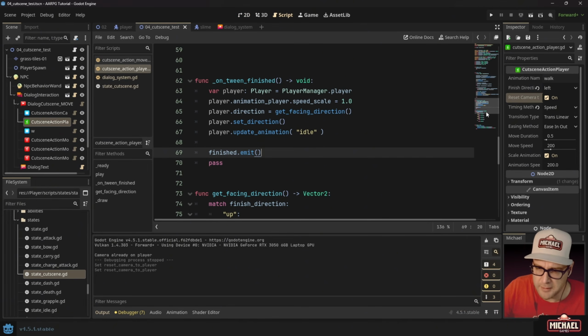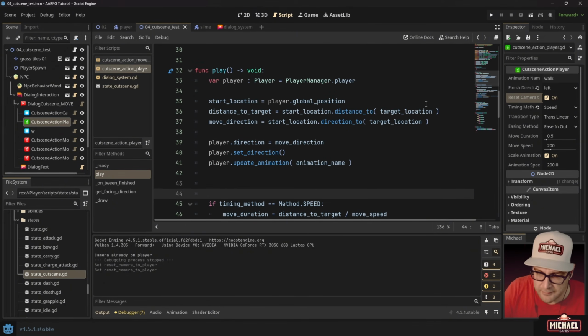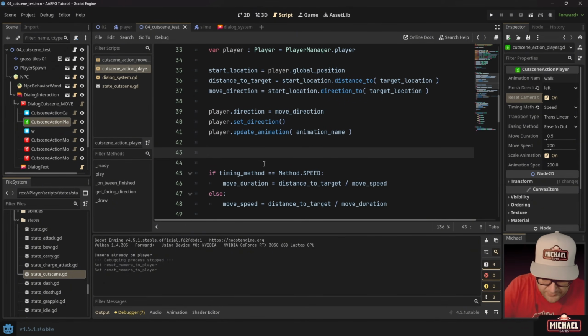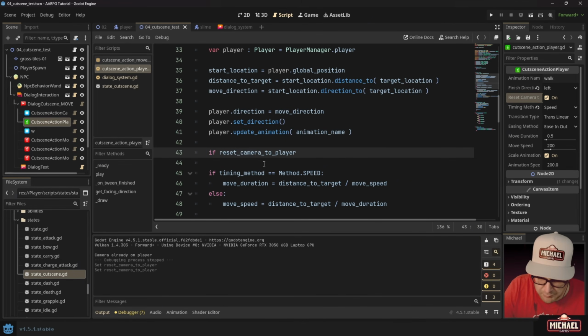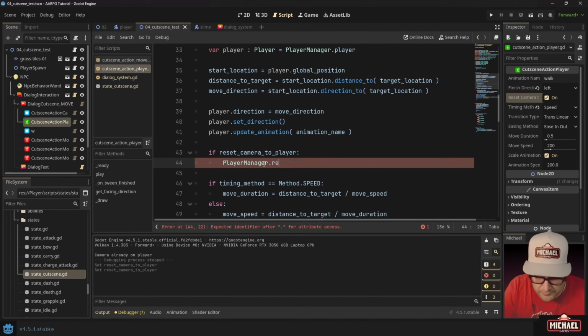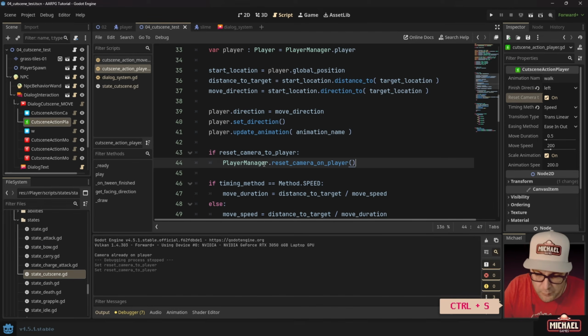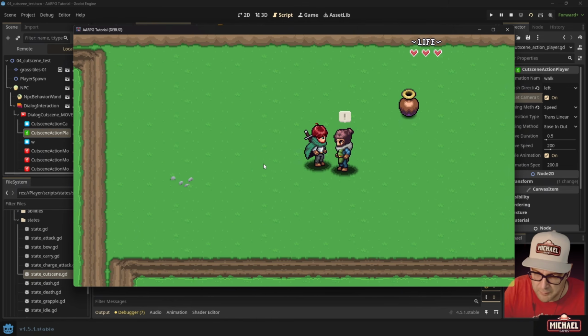So looking at our script, here's how we're going to handle this. Let's go up to our play function, and just right down here, when we start doing all of our timing and all that stuff, we're going to do an if check. So we're going to say if reset camera to player, then we'll just do that. And we actually have a function that we built in our previous video, right? So we have player manager dot, and then it's reset camera on player. Okay. And so now if we run this scene, we should see that it will reset to the player. It'll move over to him.